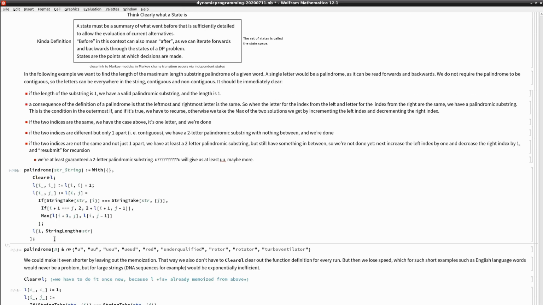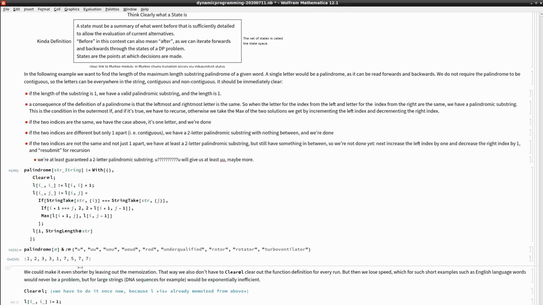So here's an example. If we have u and a bunch of stuff in between and we're ending with u, will give us at least uu, but maybe we get more. It depends on whether or not these two letters are contiguous. Okay, so let's evaluate this, then let's run it on a couple of words, and we can see that we really are finding the maximum substring and we are including single letters as palindromes.